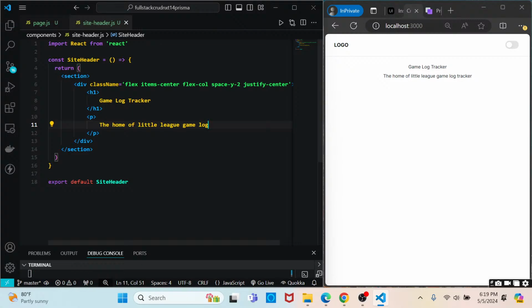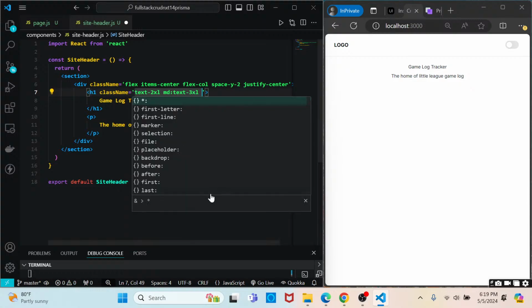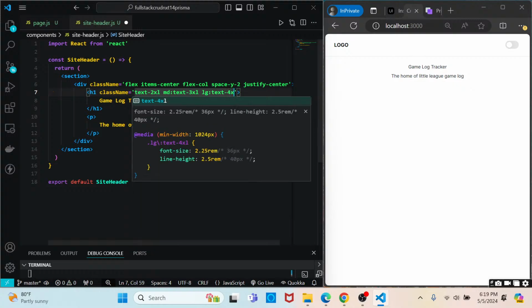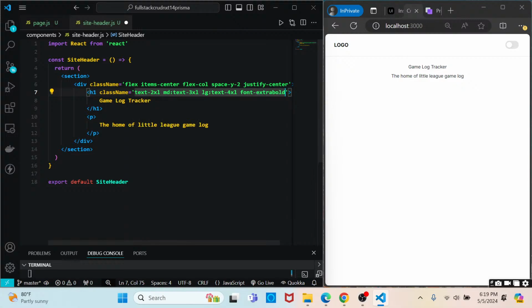So now I just want to style the H1 and the P tag a little bit. So for the H1, we'll give it a class name and we'll say text-2xl. On medium devices, we want it to be text-3xl. And on large devices, we want it to be text-4xl. And I want the font to be extra bold. And we'll hit save. And now you see that it is now bold.